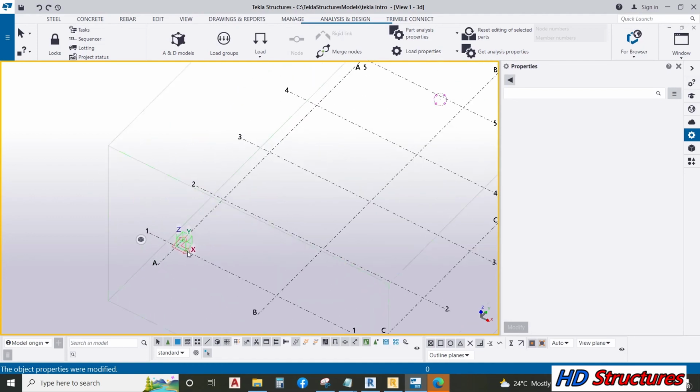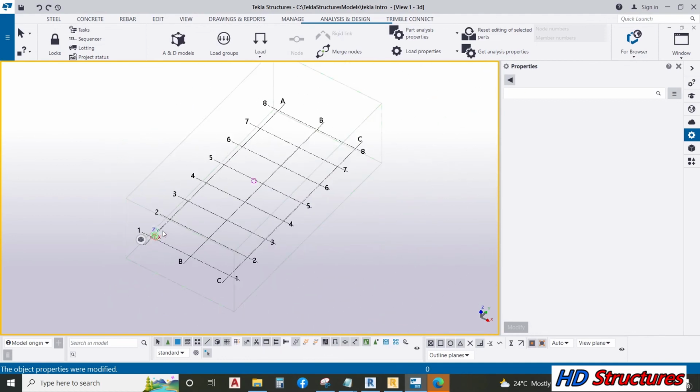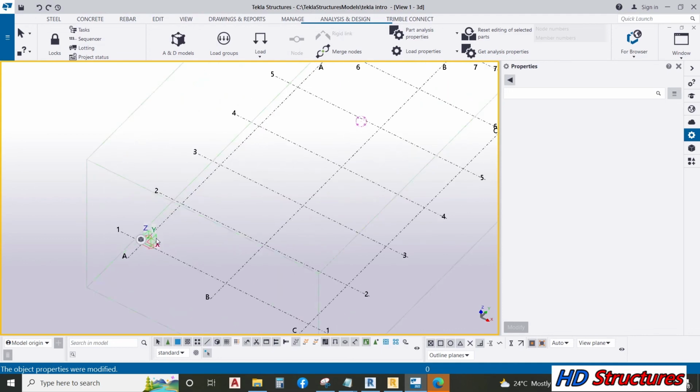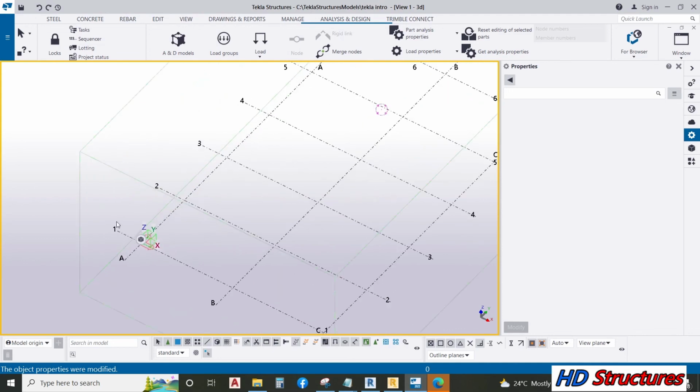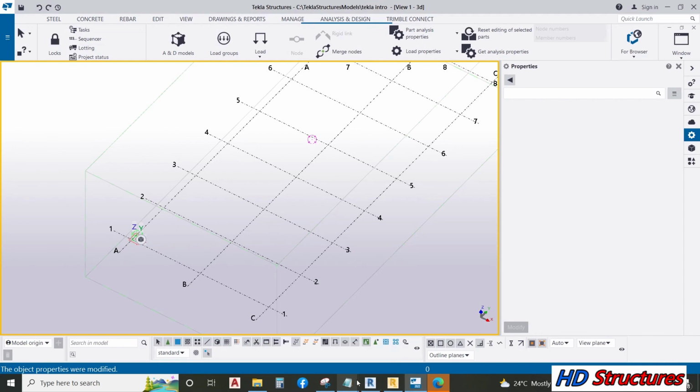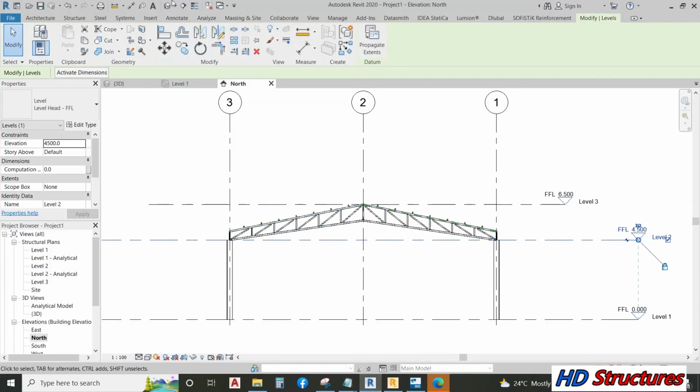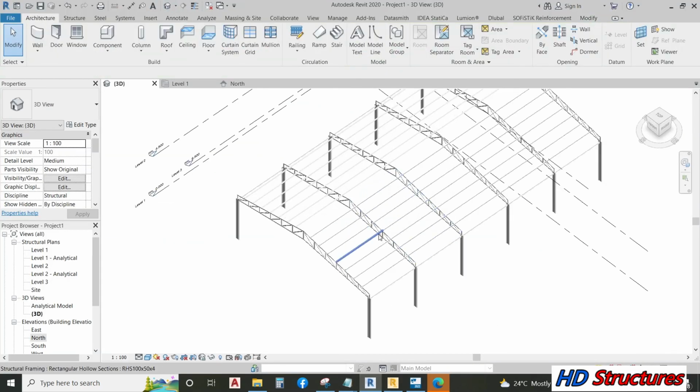So in our next lecture now, we are going to learn how we can create a truss. We are going to learn how we can create this kind of truss in Tekla Structures.